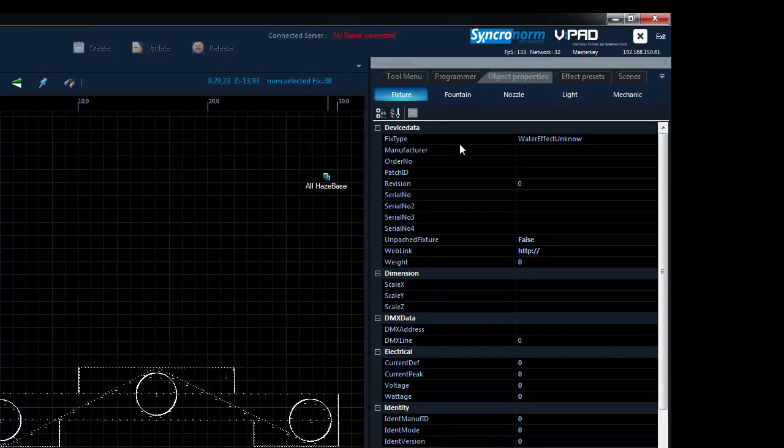The Object Properties page displays all of the settings and parameters of the devices in your project. Here you can change the device properties for the fixture, fountain, nozzles, lights and mechanical parts.